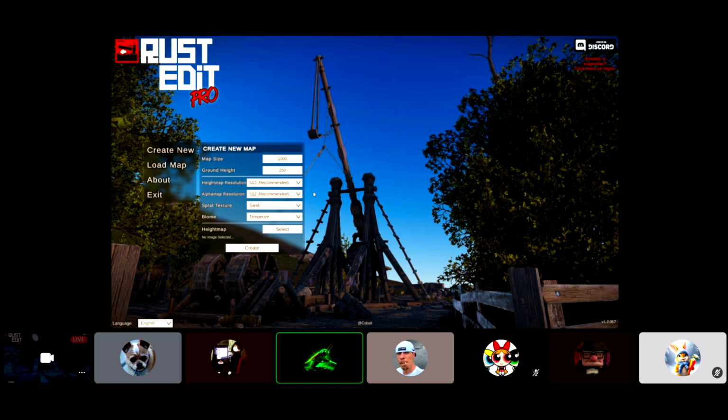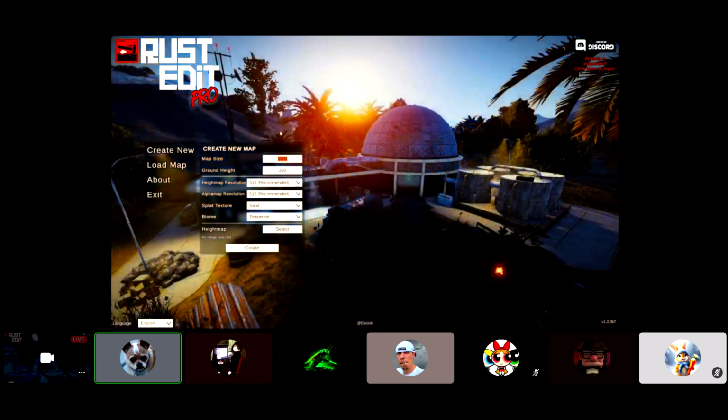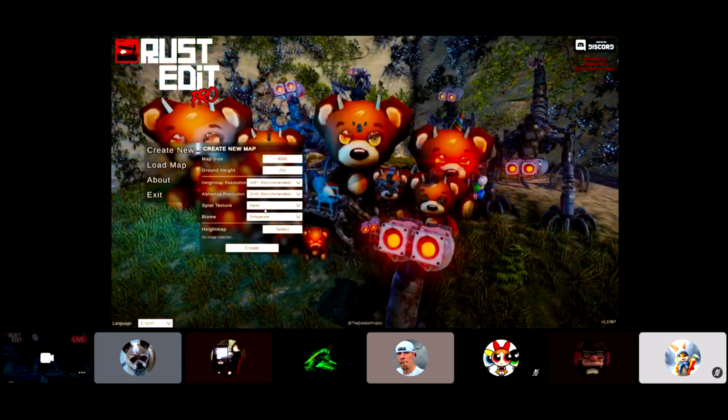Okay, let us start with create new. You get this little thing here. It's a map size, 1,000, 250. We always like 6,000 for the maps. Once you hit enter, most of that information under will automatically update to the best options. You start with a sand texture and a temperate biome. You'll know what a biome is soon. Now we'll just go with create.